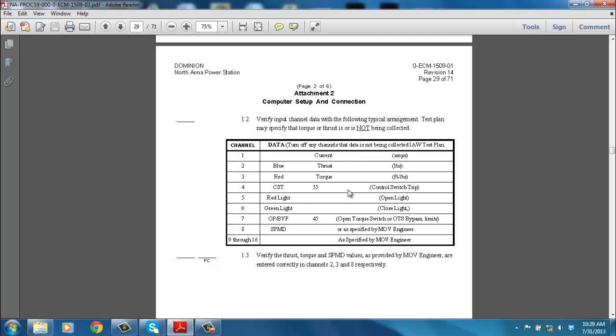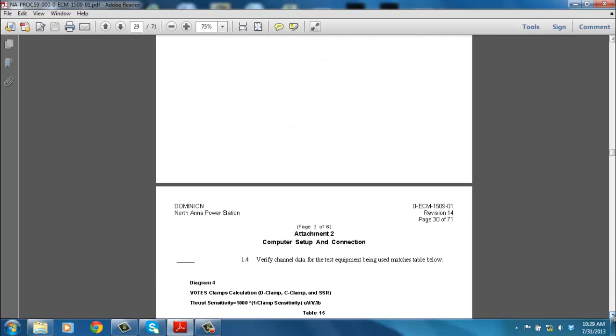Here, specifically at North Anna, this is the way they want their channels. Again, don't try to reinvent the wheel. Just understand what that site wants you to do, where you are, and set it up that way. And call it what they call it.